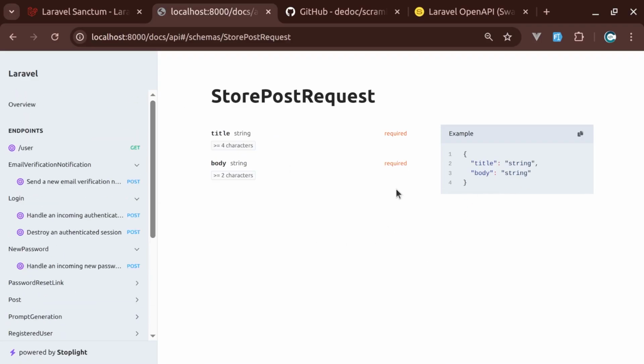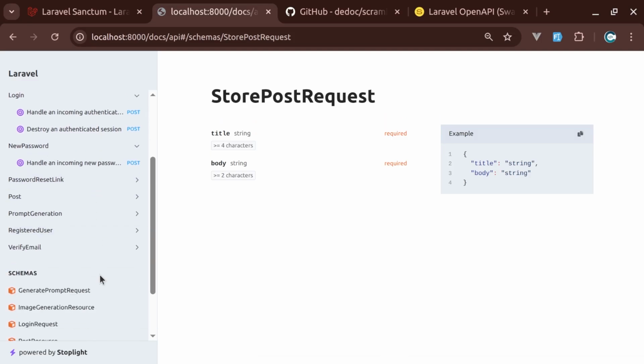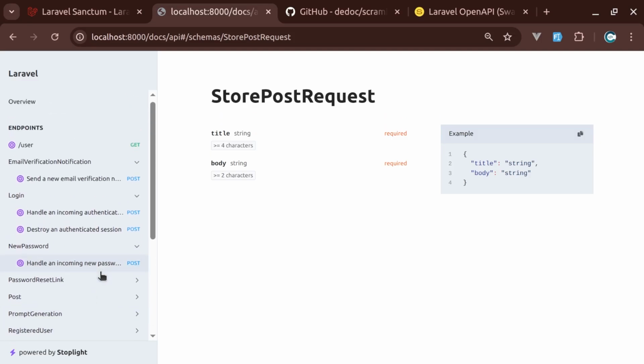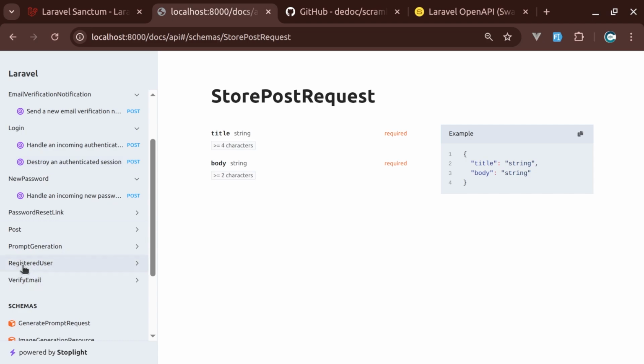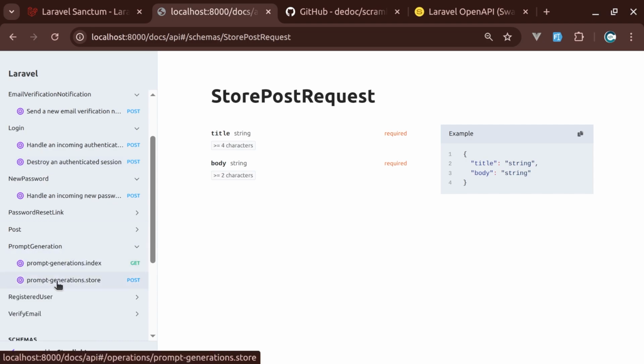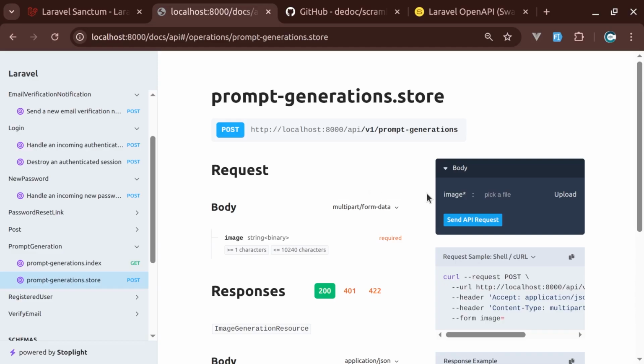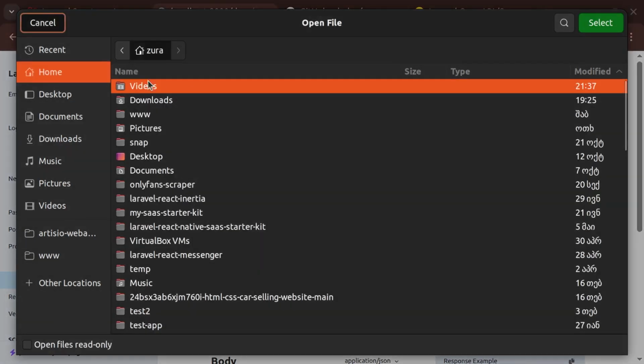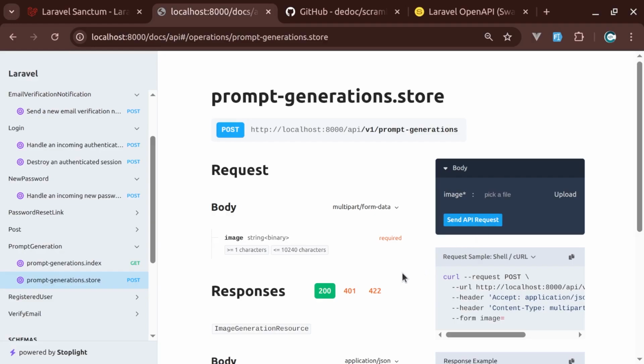Now, what I want to do is to add the authentication part, because every request actually needs authentication, right? So if we go into prompt generation and click on this prompt generations.store, we can choose an image from here, but we need the authentication part as well. We need to pass the bearer authorization token. How are we going to do this?